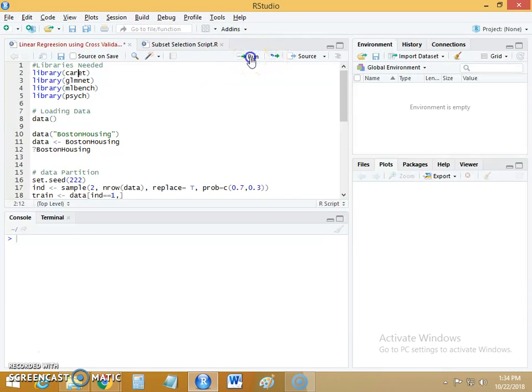Okay. So before we start, we have to ensure that these libraries are installed on your system. So we'll try to run these libraries: caret, glmnet, mlbench, and psych. Please ensure that these libraries are already installed on your system.